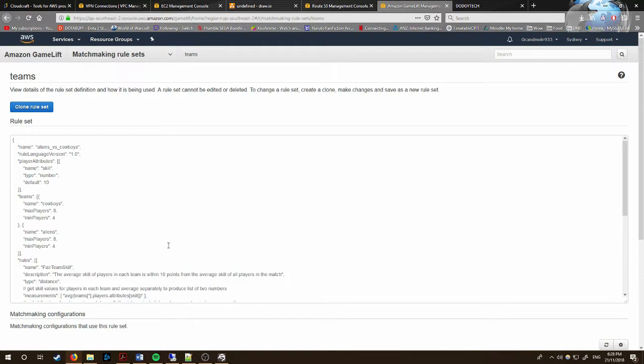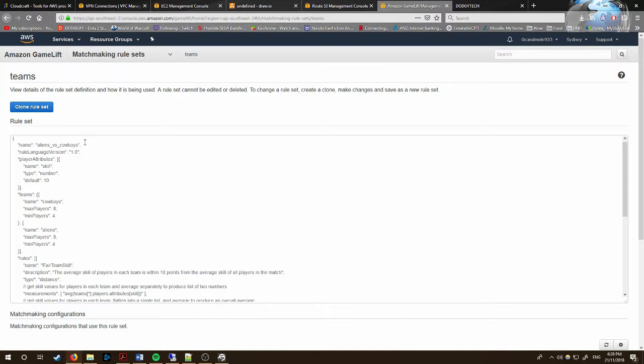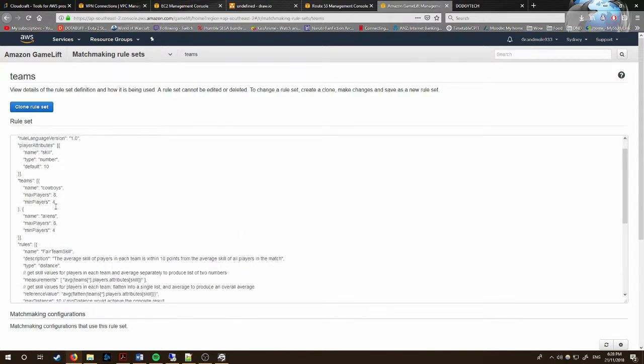So they use JSON for this. And so here this is making two teams, aliens versus cowboys. Balances the player counts between 4 and 8. So you get evenly balanced teams.